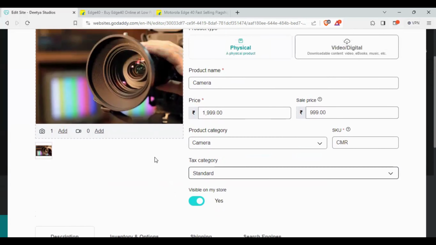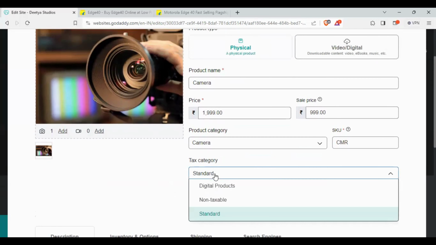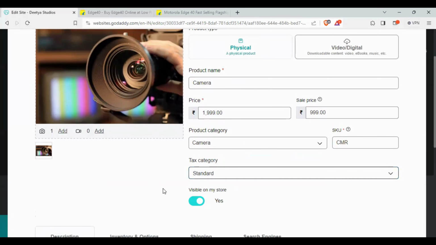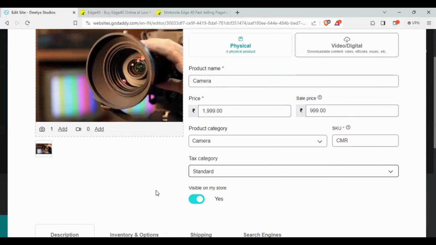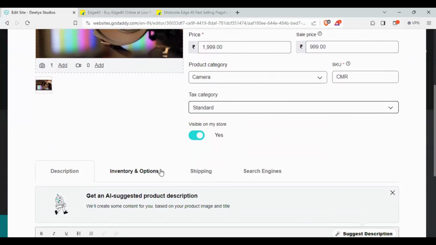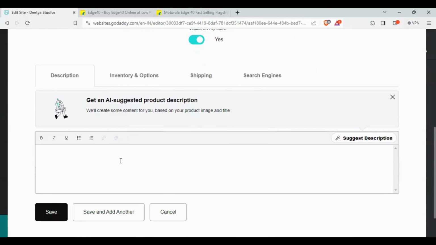Now, once we do all these things, we have tax category. You can click this. It is digital product, non-taxable or standard. Digital products are nothing but ebooks, online courses, those kind of things. So this is a physical product. So let it be standard only. Now, once you scroll down, you get the description.